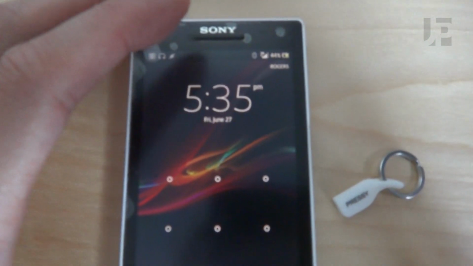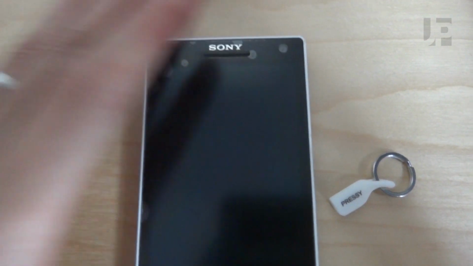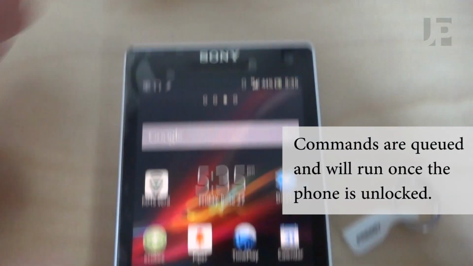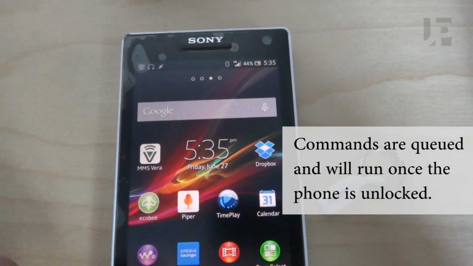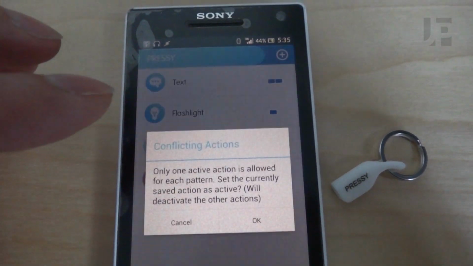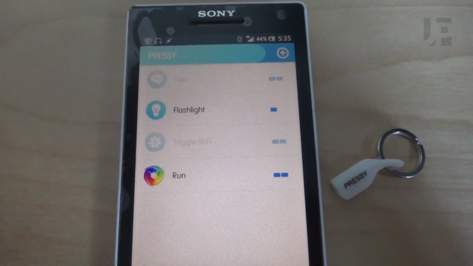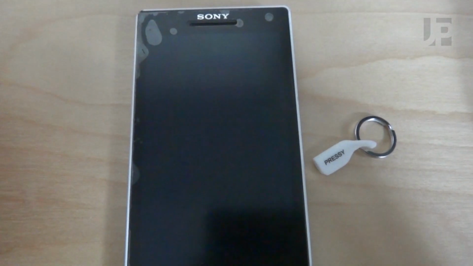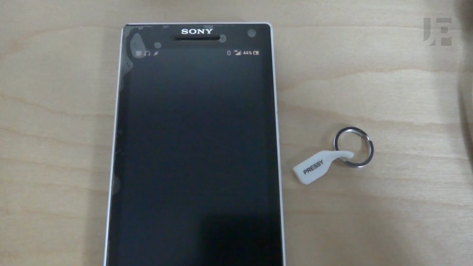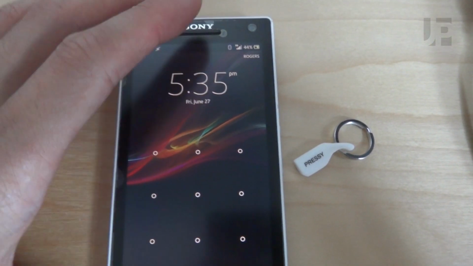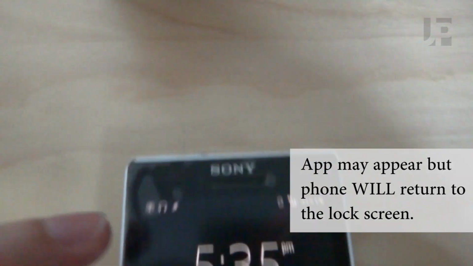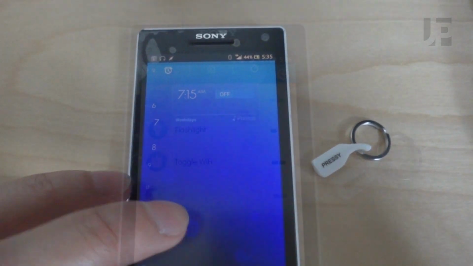So for instance, turn on the flashlight. But if I try to send a text message, it won't work. Once I unlock the phone, it'll send the command through. Just to show what happens with an application. So if you try to run an application when the phone is locked, you may see the application pop up, but you won't be able to access it. So there, it's turning on your phone, but you can't access the application. Again, it might pop up, but it'll go back to your lock screen.